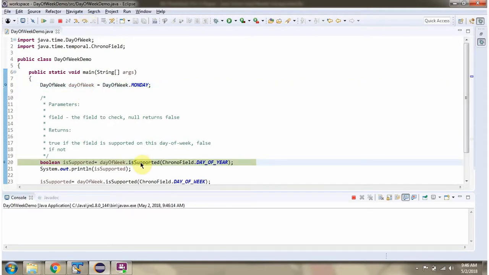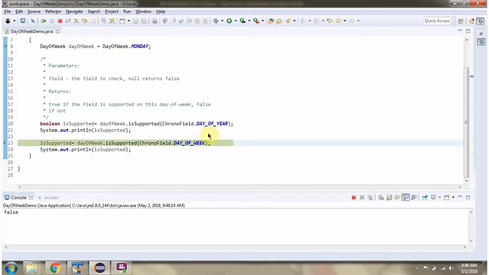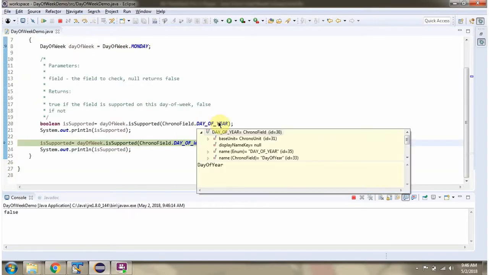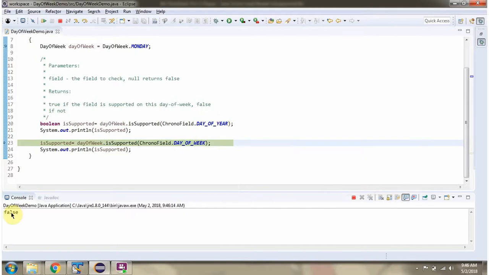Then I am calling the isSupported method of DayOfWeek and passing the TemporalField as DAY_OF_YEAR. If this field is supported by DayOfWeek, it returns true, else it will return false. This field is not supported by DayOfWeek, so we got false.